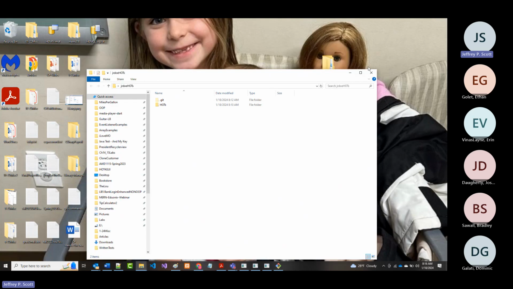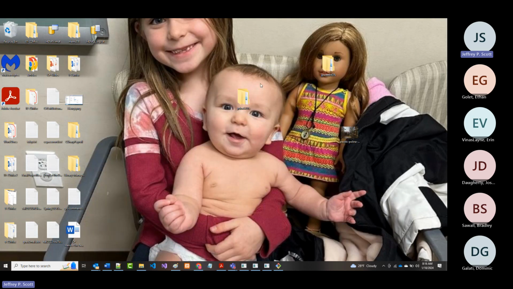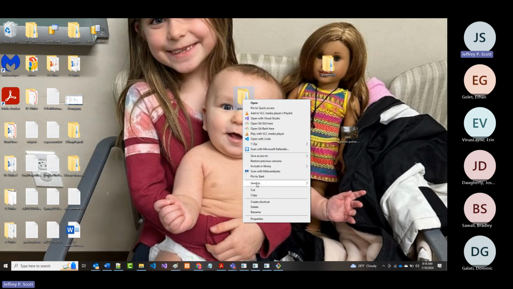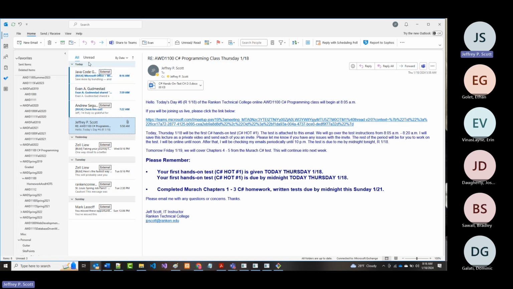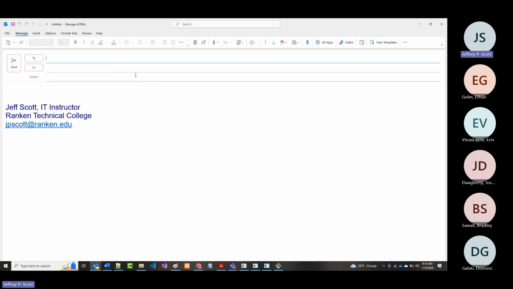Since I'm having problems with that, again, the other thing you can do is to take your folder when it's all done, right mouse click on it, choose send to compressed zip folder, and it makes a zip copy of the folder. Then go in whatever your email client is, should be the same as mine. Come in here through a new email, say jpscott@rankin.edu. You can send a copy to yourself if you want to make sure. And I'll say Ray Hot One.